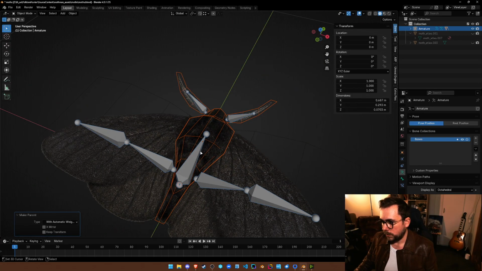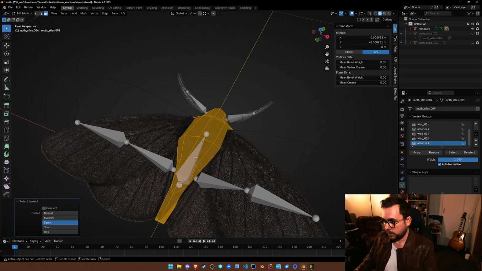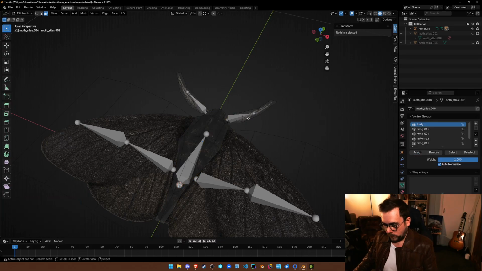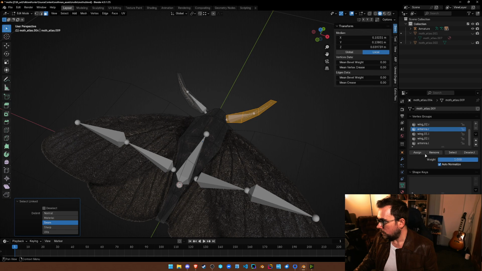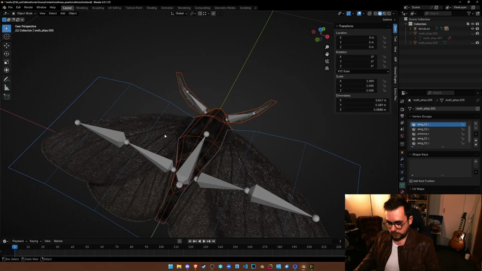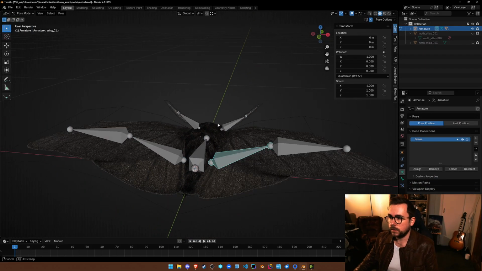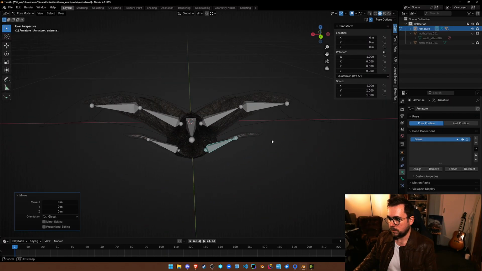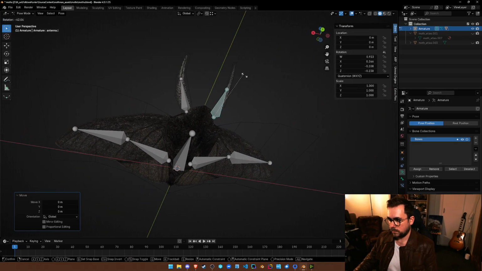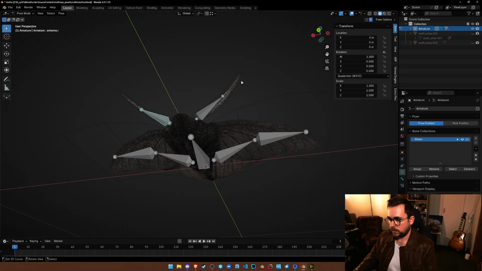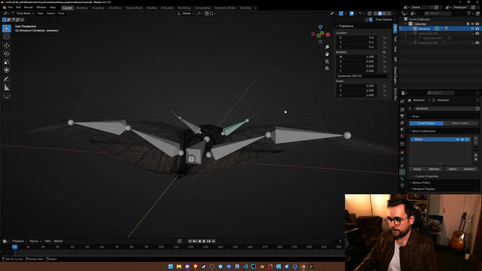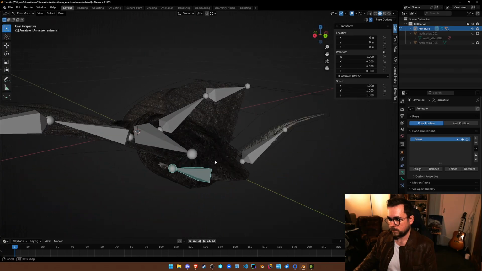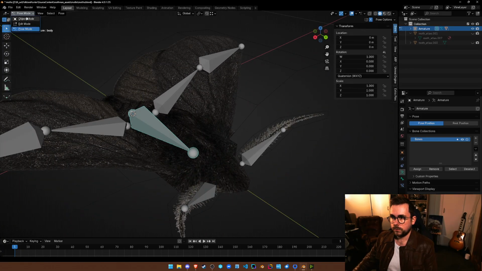Okay, and then we'll do with automatic weights there, and now I'm going to have to redo this unfortunately, but body, auto normalize assign. This part is antenna R assign, and this part is antenna L. Okay, and now I should be able to join those together, and hopefully we now have a rigged, yeah, there we go, rigged moth with a few parts. Where's that moving back there? Not fine yet.